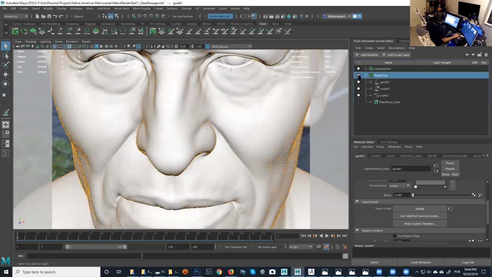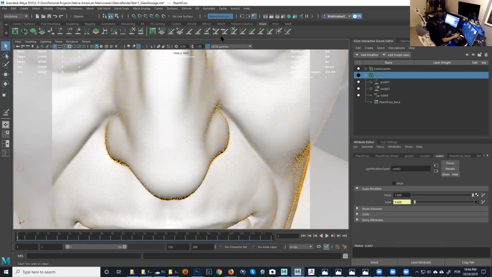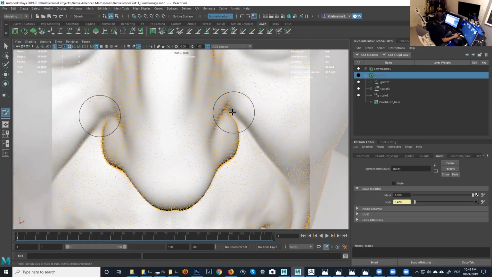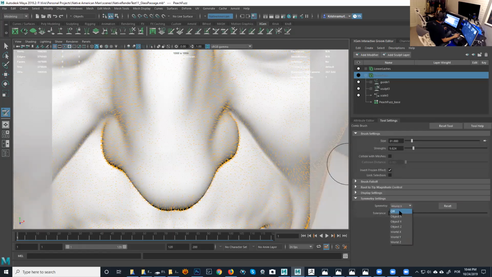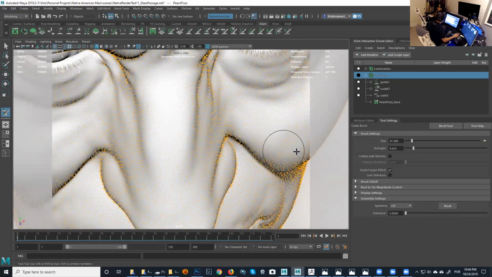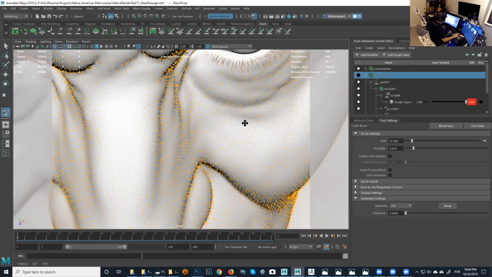Let's turn off the peach fuzz itself, and now visible is just the guides. What I can do is click this one here, the comb brush. Then I'm gonna try to turn off the symmetry, because sometimes you get a lot of trouble if you're not doing that. So now you can click the guide itself and turn on the edit for the guide, right? Now let's see if we can actually move stuff around. I have the invert frozen effect on. You have to make sure you have it off, right?